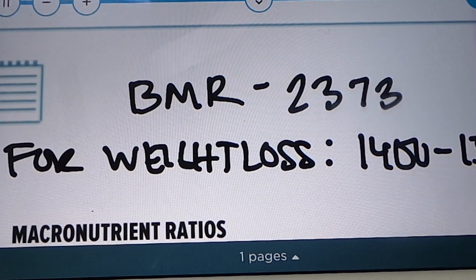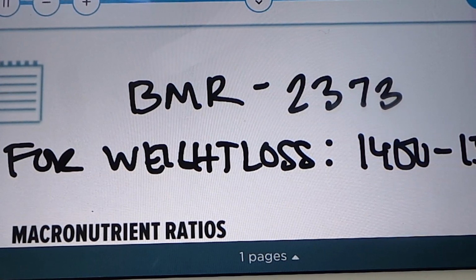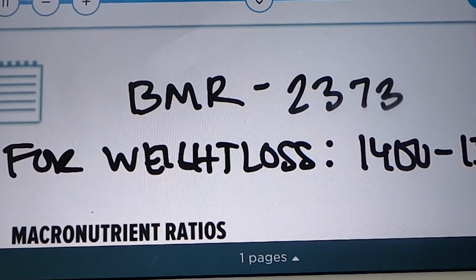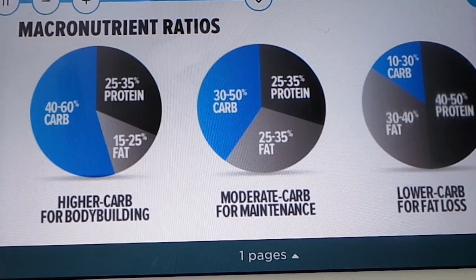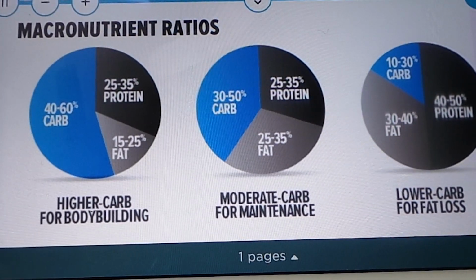That's what, you know, this was an old number before. My BMR was 2,373 calories. I was heavier, and then for weight loss, I know I need to go down to 1,400 to 1,500. And I have to be honest, I was bulking, so that's why I had gained so much weight. But here I used this to calculate what my caloric deficit would be, and what my macronutrients would kind of be based on percentage.